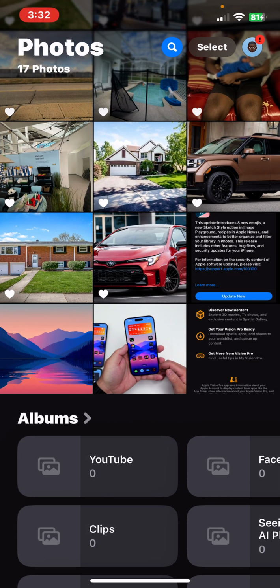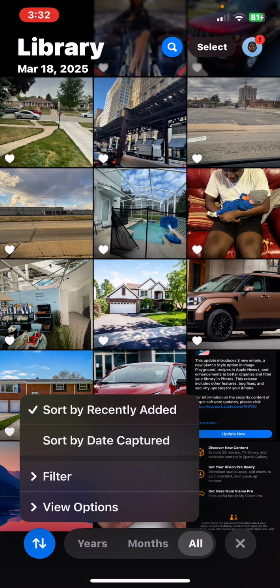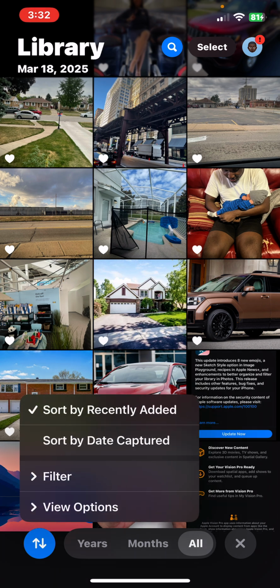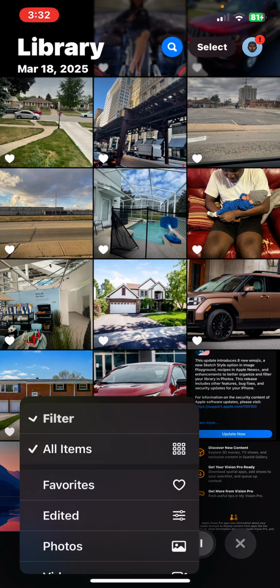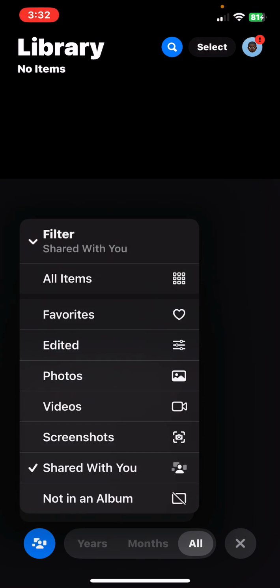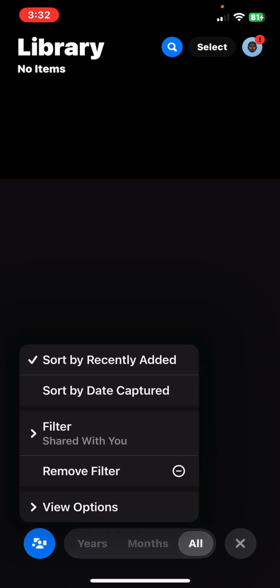Within Photos, there is an update. The Photos app does definitely get an update. And if you tap on the tool option down here, where you can manage your different settings, and if we go into Filter, we now have a shared with you and a not in album section. If you press the shared with you section, you don't have any photos, so they're not going to show up.